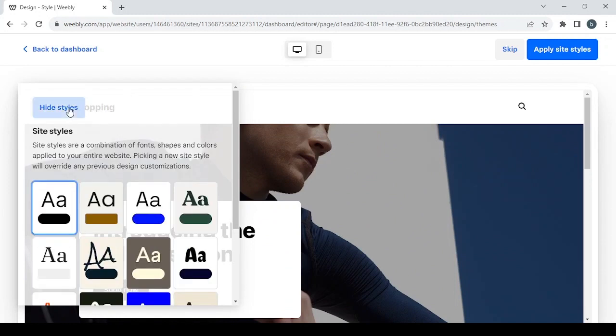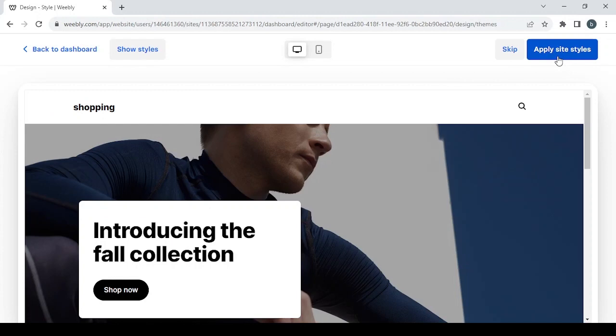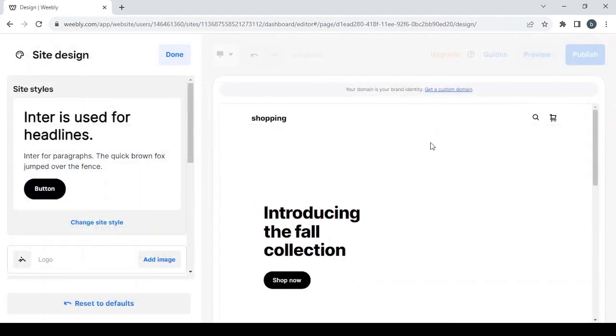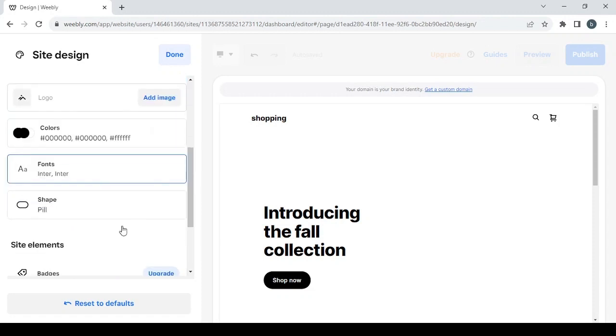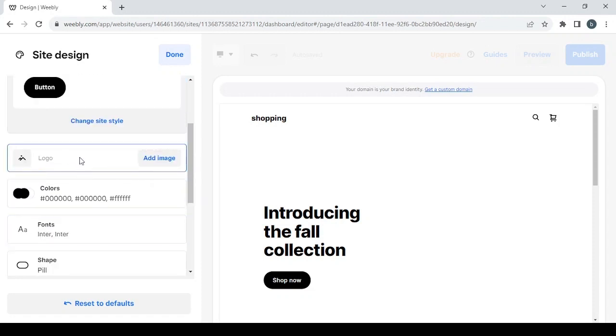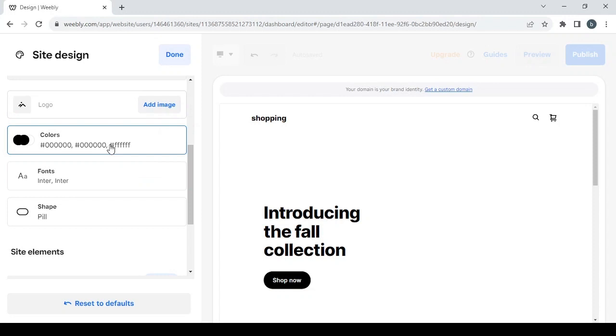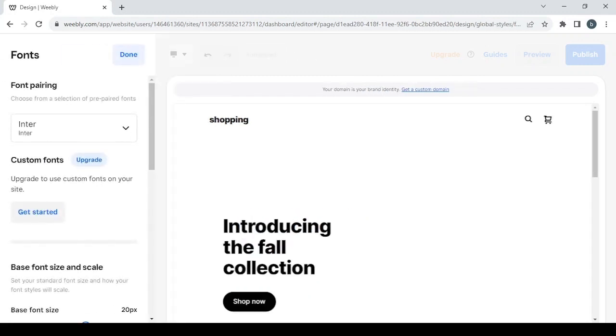When you're done, you click on hide styles and then you click on apply site styles to save the changes that you did. And as you can see, this is how our online store looks. And here on your left, you can change everything in your store. If you want to add a logo, you can do that in this button. If you want to change the colors, as you can see, you can do all of that also in here. And then we have the fonts. Also, if you want to change the fonts of your store, you can do pretty much all of that in this place, as you can see.